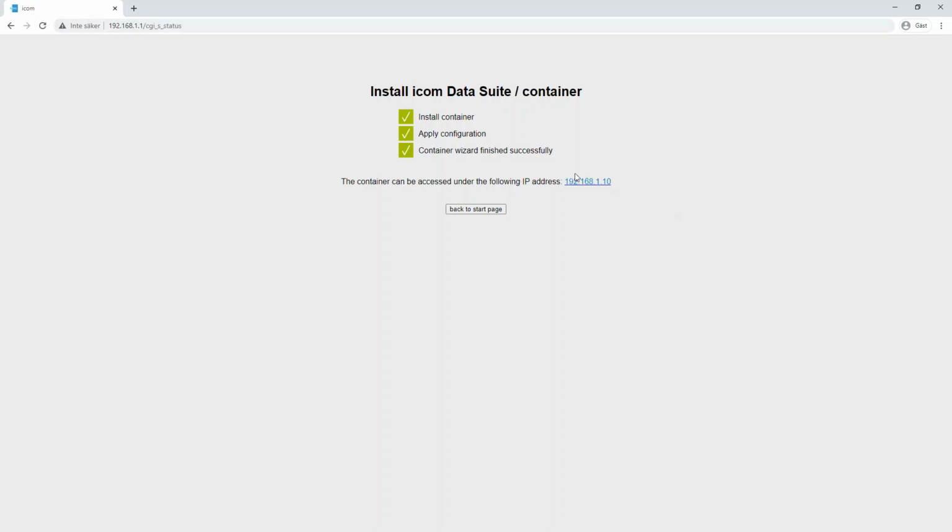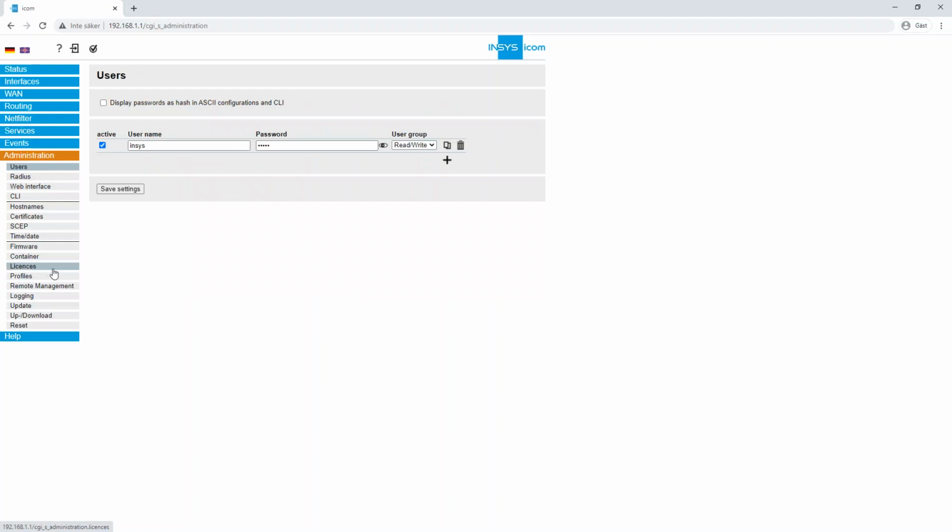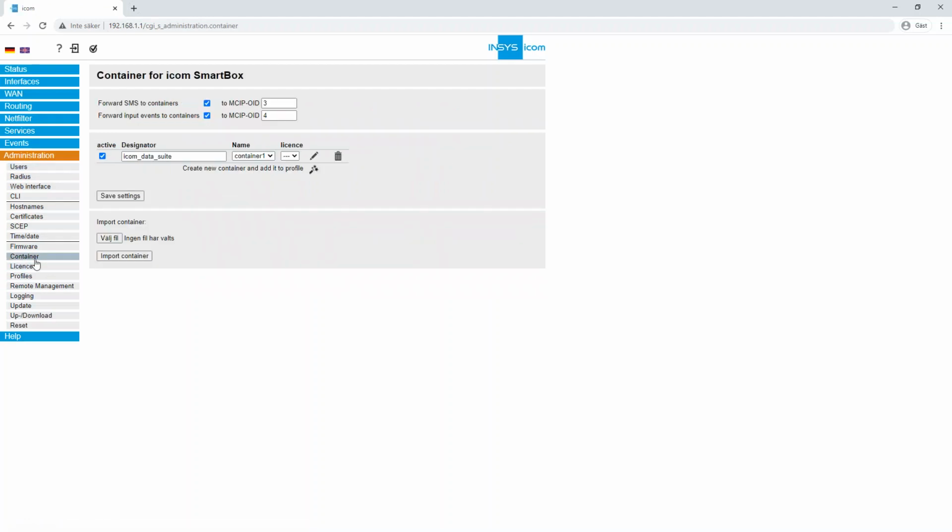And here we can go directly to the data suite if we want to, but I want to show you what we actually have done right now. Go to administration and container, and here we see we have our data suite container installed. We don't have a license here. If you buy a license, then you can choose it here.